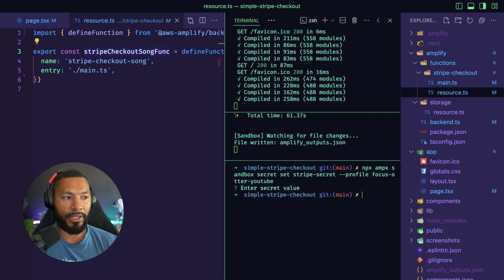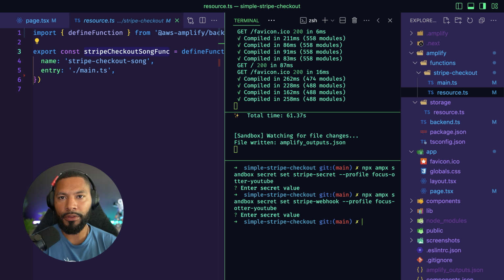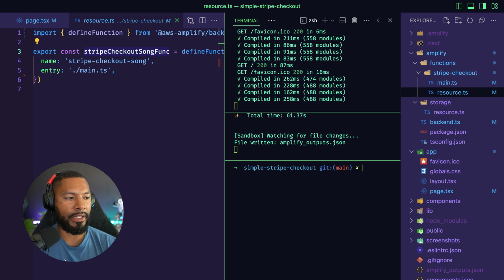Okay, so I did that for the Stripe secret. And then I'm going to do it one more time, except this time I'm going to change Stripe secret to Stripe webhook. This is going to be my webhook secret. Again, you can name these whatever you want, but this is just what I'm doing. Okay, so I have both of those added, and you can check in the AWS console if they got set up. They do, but I'm going to clear this out in any case.